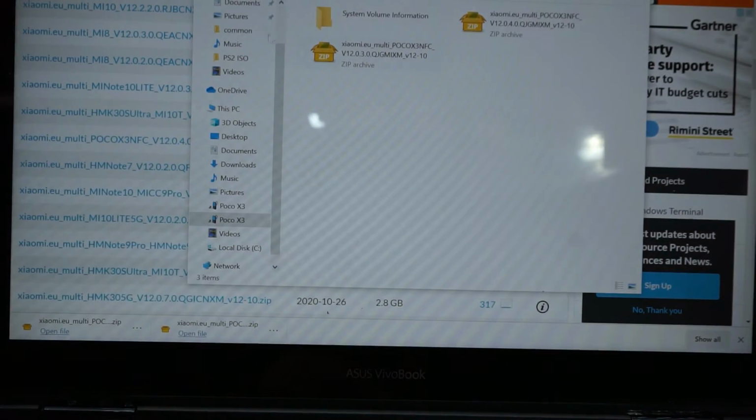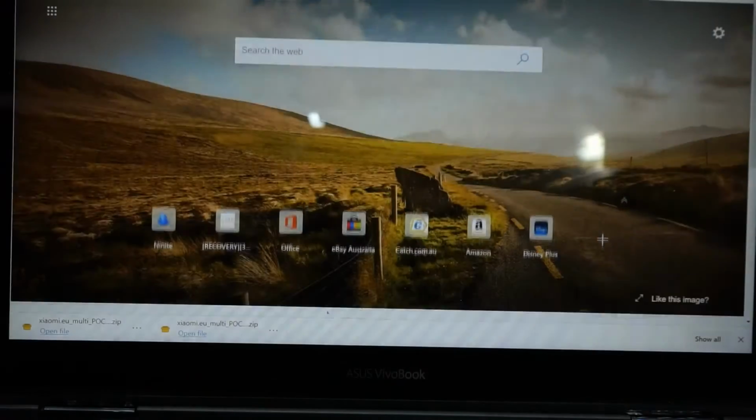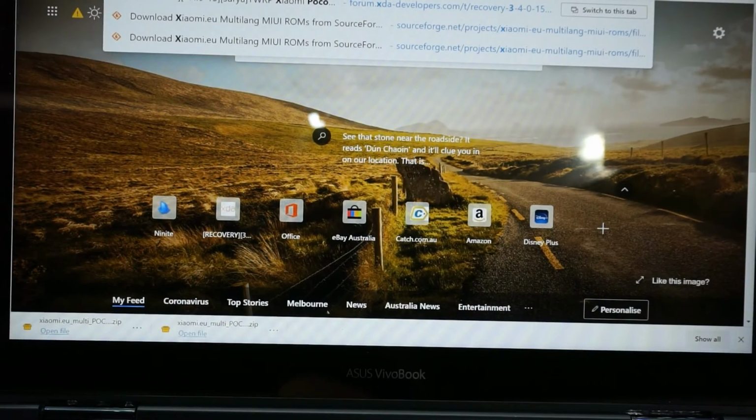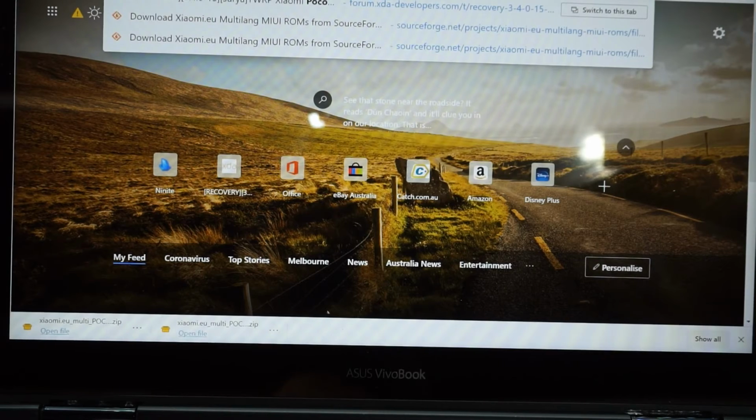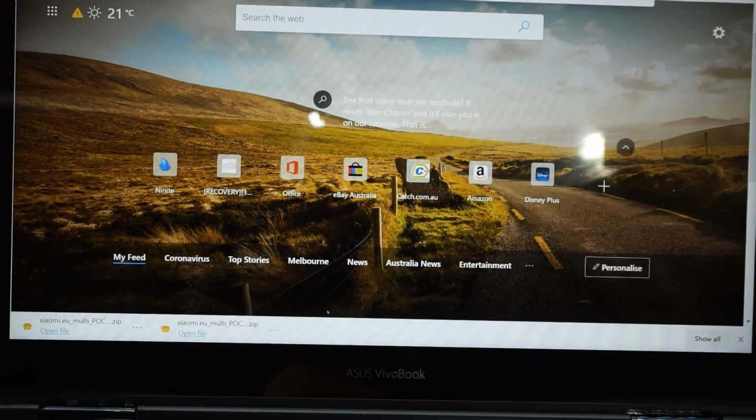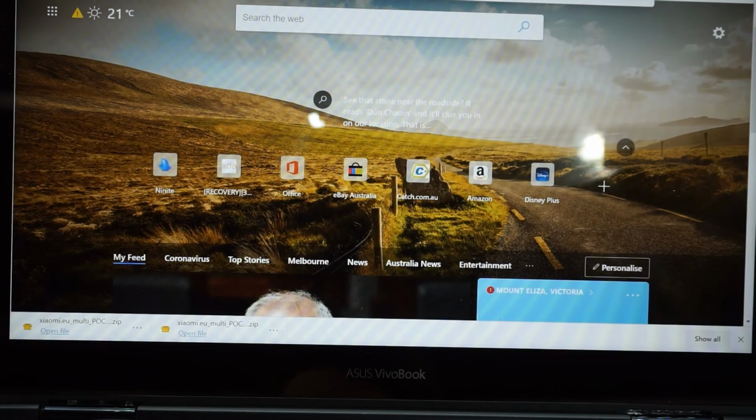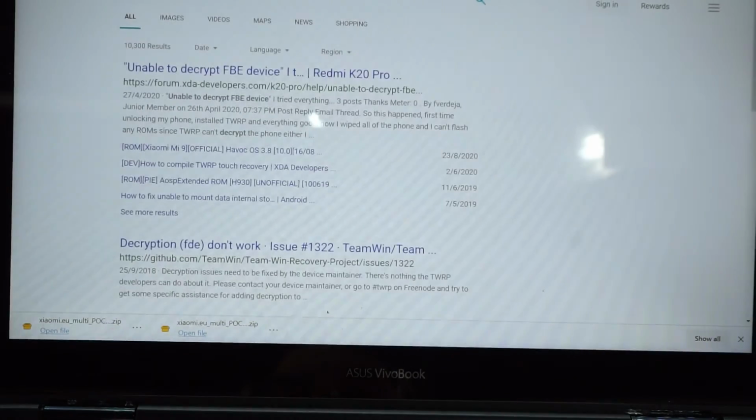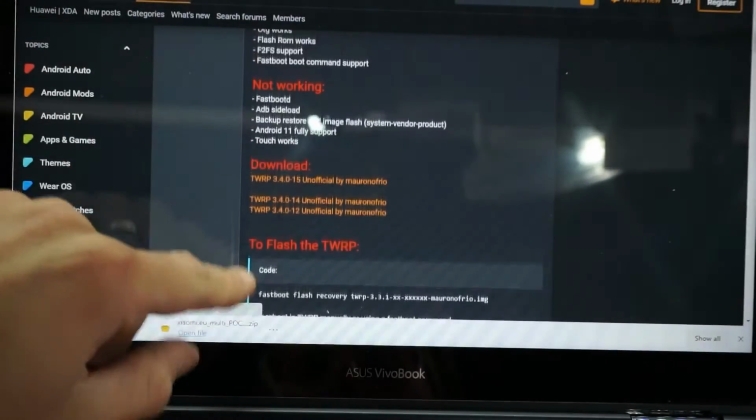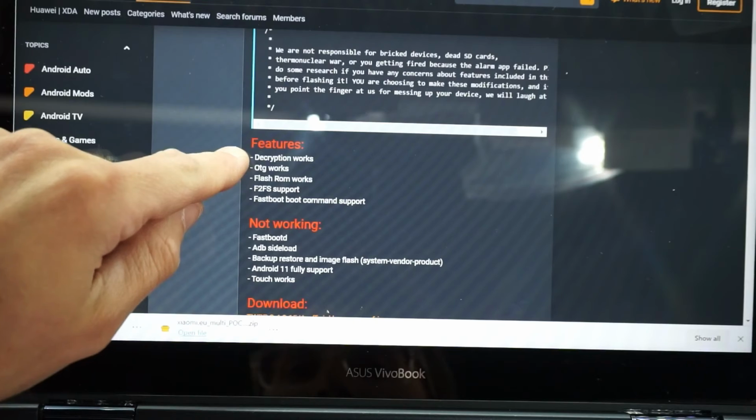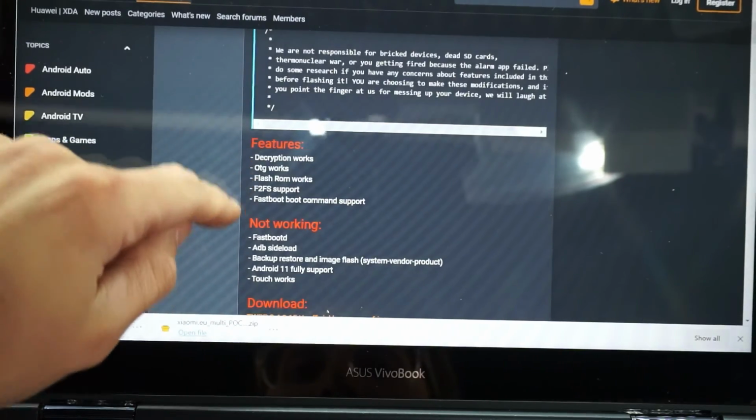Let's look that up. Poco X3, unable to decrypt FBE device. What have we got going on here? Redmi K30. So it's not looking promising. We're back to the recovery here. What do we get here? Decryption works. Sadly, it doesn't for me.